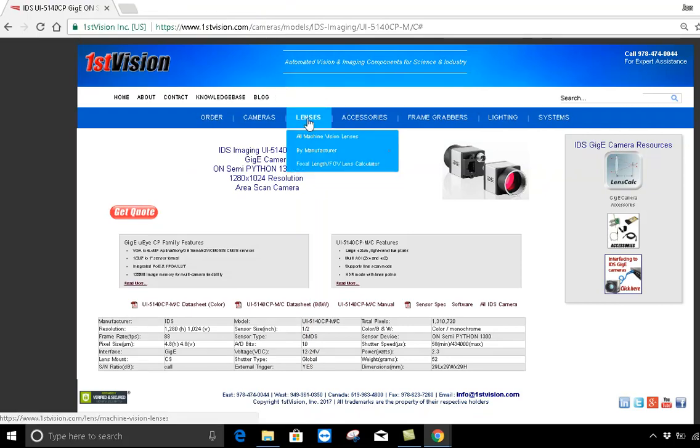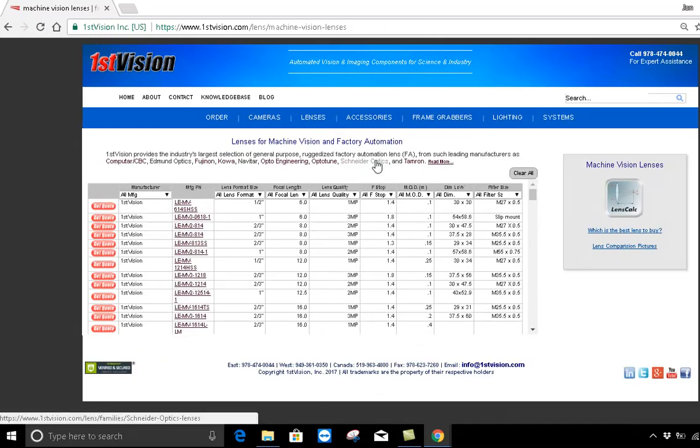So in this case, maybe now we want to find a lens. So we know that we've got to go find something that is within this region here. We need to find a lens that has a format of a ½ inch or larger, that will be suitable for a 1.2 megapixel. So under lenses, we could do the same thing by manufacturer here. We could use our lens calculator that pulls down here. What we want to do is just go find a lens and click on the lens list.